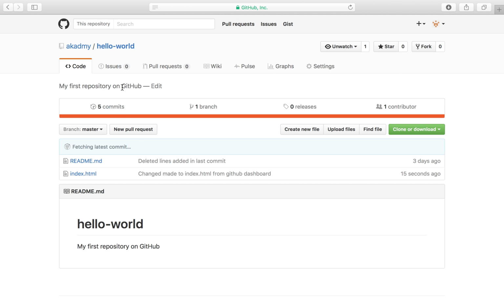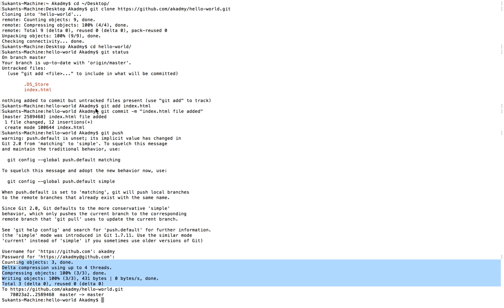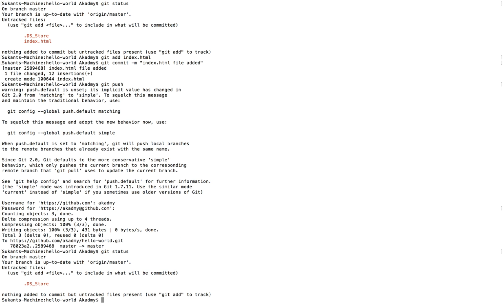Let's go back again to the repository. Now we have 5 commits. Again, let's check the status of our current repository on the local machine. I'll click on git status, right? So over here, I can see our branch is up to date with origin master. And guess what? Why is this happening? We have already made some changes on our GitHub dashboard, still it's showing that it's completely up to date with origin master.